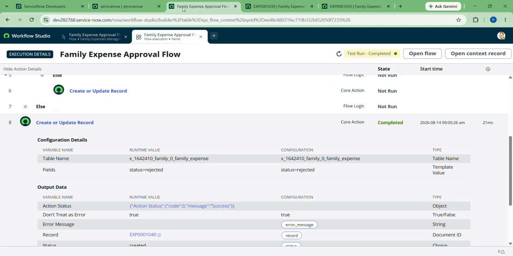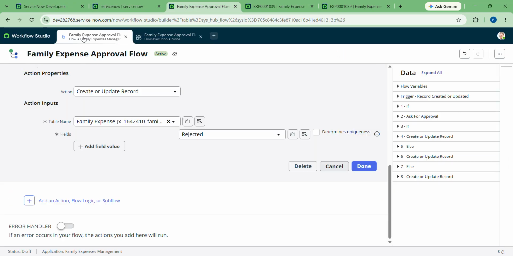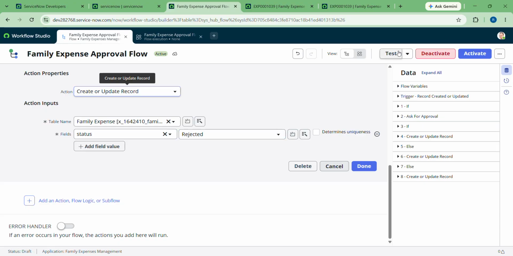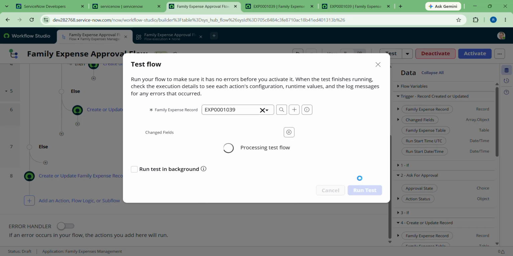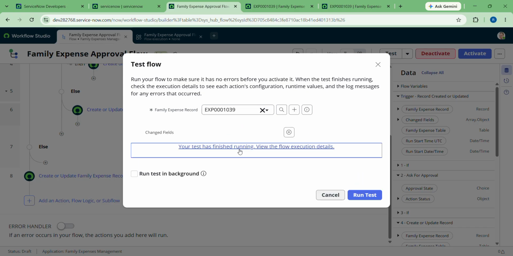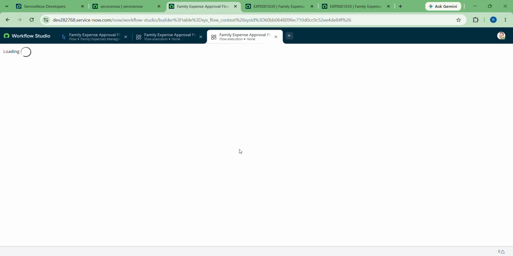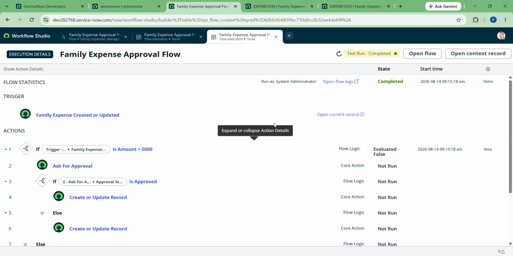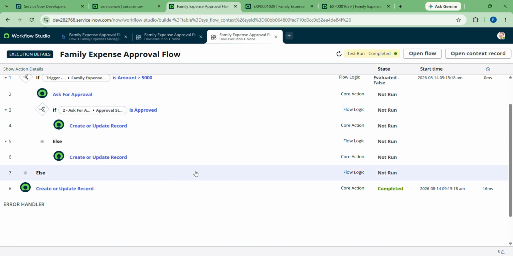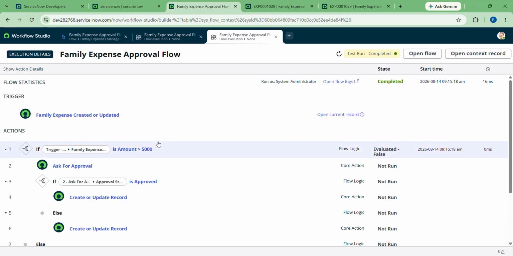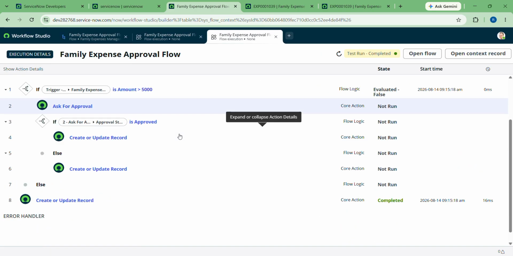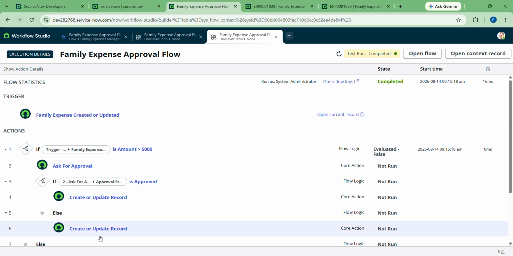Once we recheck again and go here, I test. Here if you want, I select this. Just we can see here. The test is completed. Run test is completed, right? Once I open, here I just refresh.